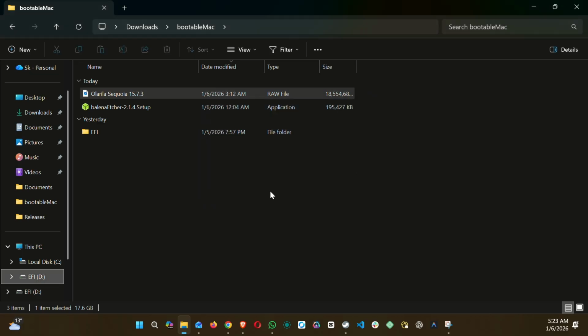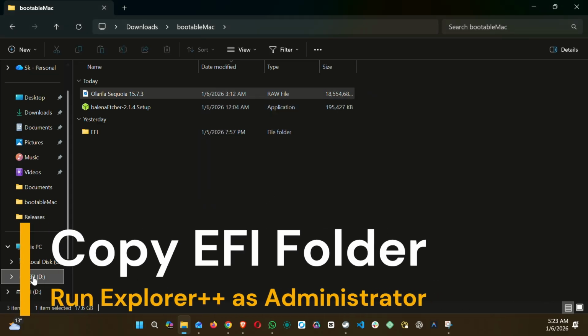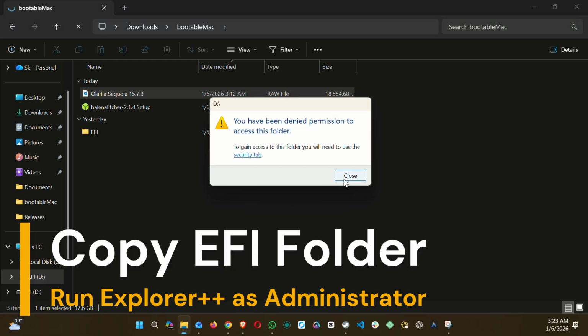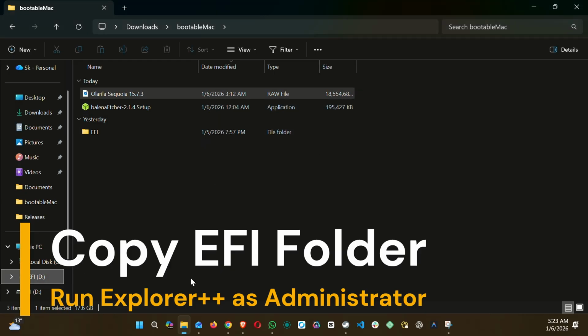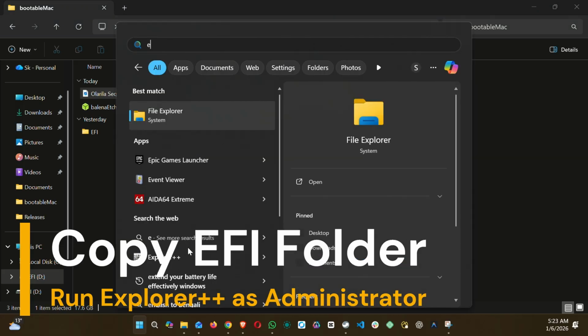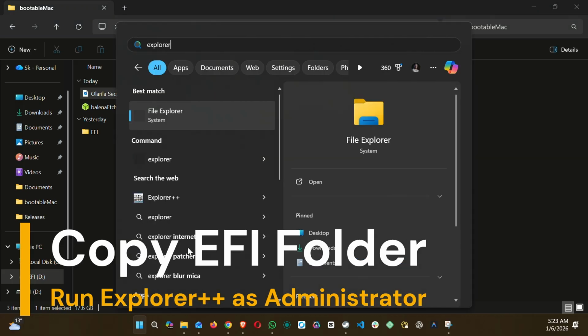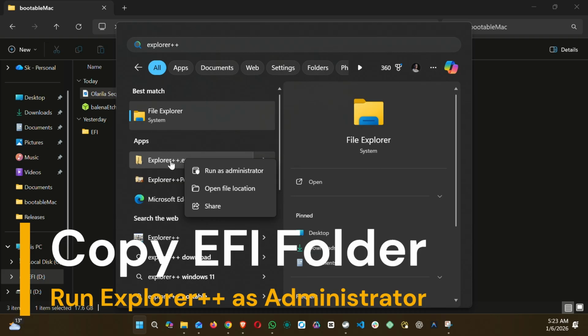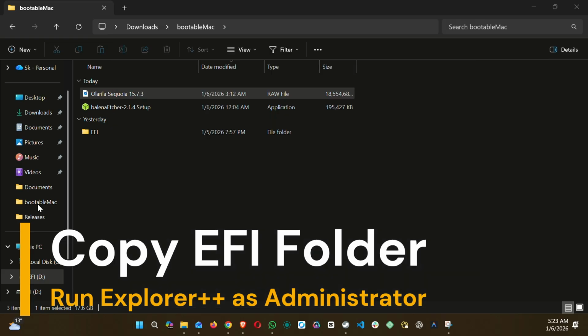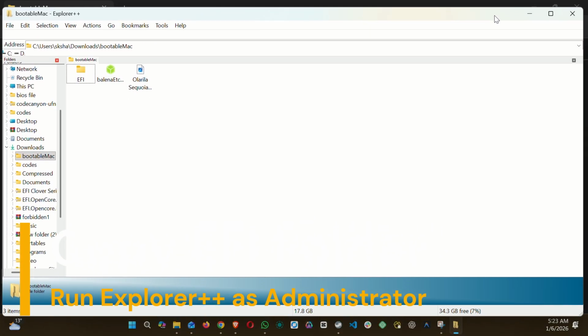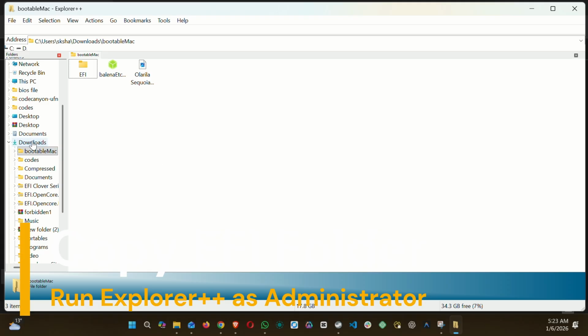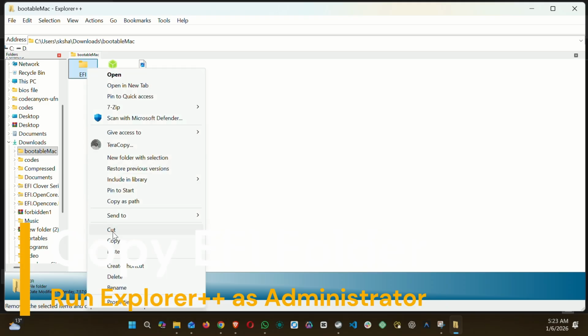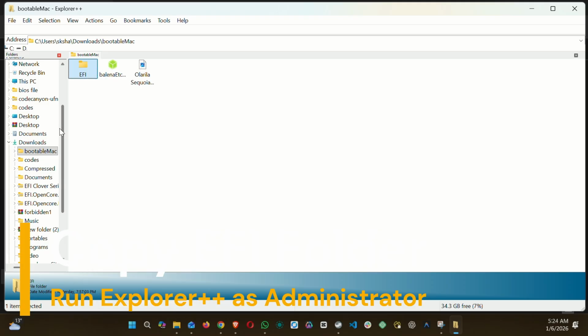As you can see, although our EFI partition is mounted, we can't access it from Windows. For this purpose, we will need Explorer++. Open Explorer++ while opening Run It as administrator, otherwise you can't access EFI partition. Now from Explorer++, copy your EFI folder and paste it into EFI partition of USB device.